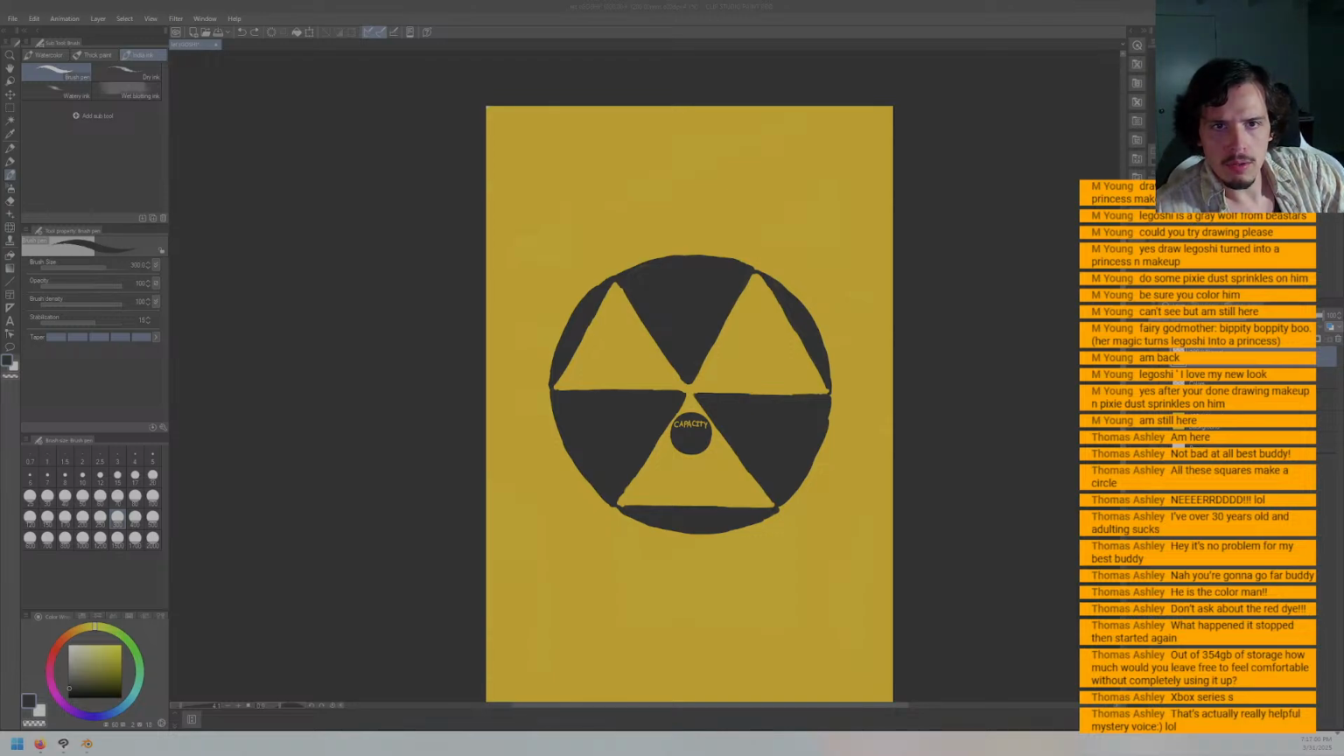NVIDIA control panel: manage 3D settings, configure surround, PhysX, change resolution, adjust desktop color settings, rotate display, view HDCP status, set up digital audio. Maybe it's a Clip Studio setting.